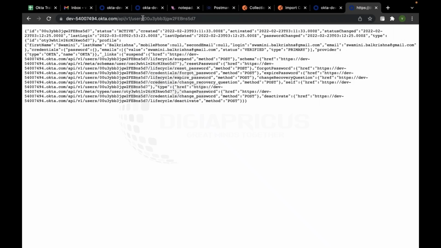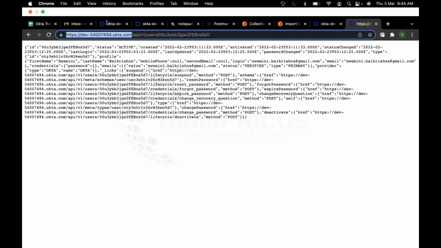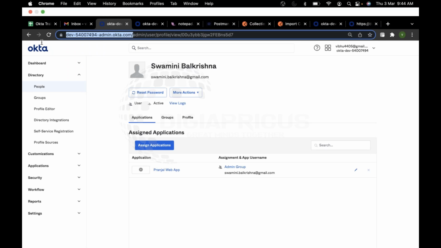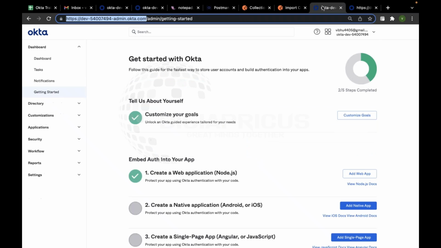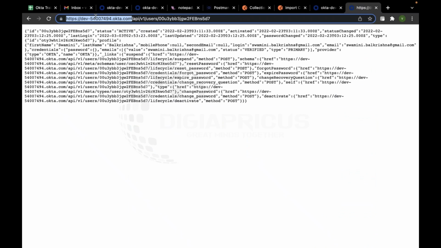Now coming back to your question, how do I get this? It is the domain of where I'm holding all of this. So currently this is my domain. I am on the admin screen, so that's why I see hyphen admin over here, but I do not have to use it, because my domain is dev-something.okta.com, and then this is the endpoint URL: /api/v1/users. If you hit that, you will also get it in case you have a session with Okta.